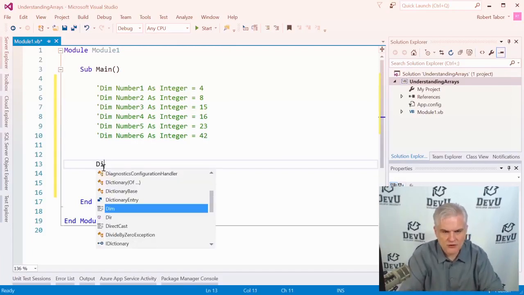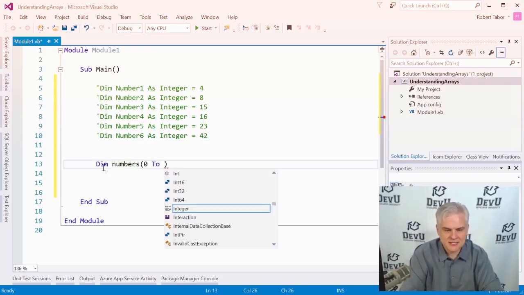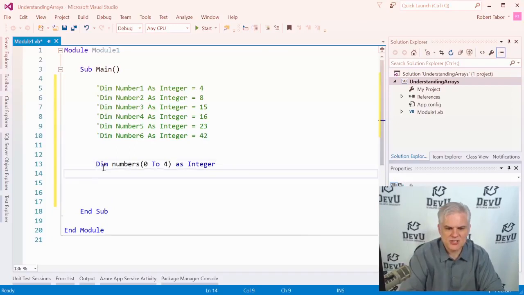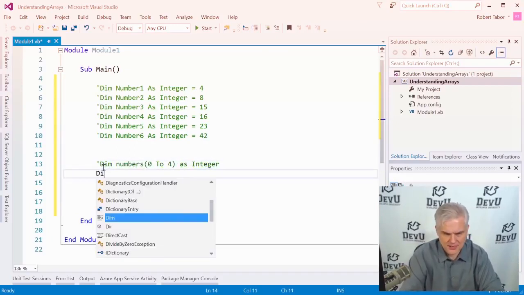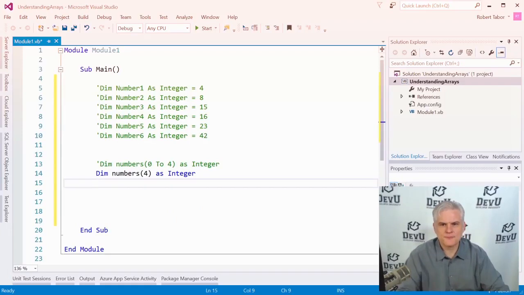And what I'm going to do is create a new array. To do that, I'm going to create one named numbers. And then I'm going to say how many little subcontainers I want inside of it, and then give it the data type. All right, there's actually a shorter way to do this. Let me just show you the short way because nobody ever does it this way. All right, so here we go.